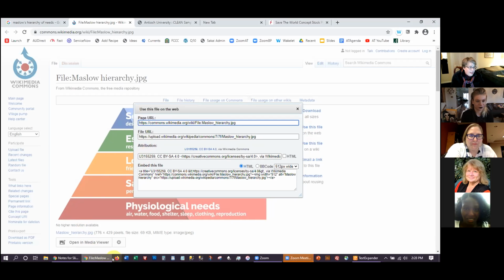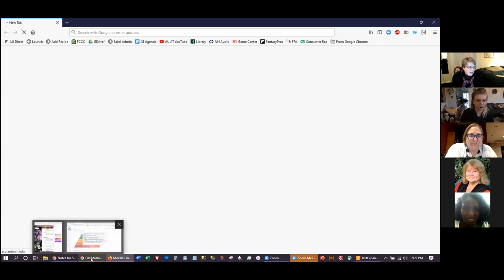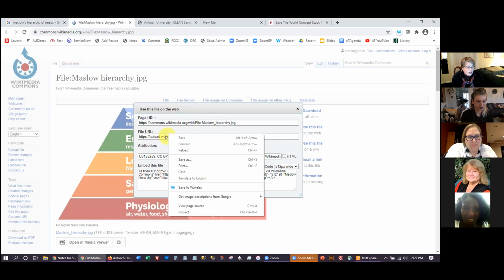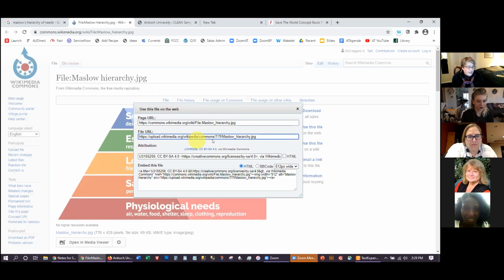And I usually like to be in Firefox to do this, and I'll show you why in a moment. So the first thing I do if I want to use this image, I copy the file URL. I just did Control-C. You can do highlight and right-click copy. Don't copy the page URL. That URL will just bring you to this whole page.